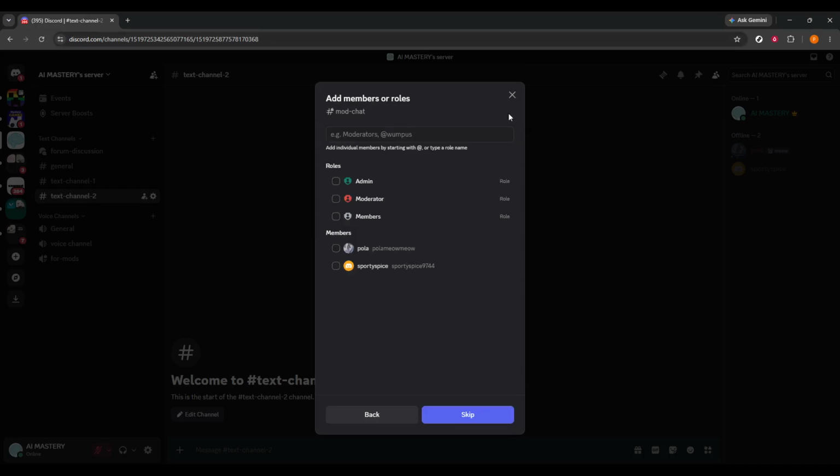Now we're at the selection screen. This is where you decide who gets in. You'll see a list of all the roles in your server, things like moderators, admins, or any custom roles you've created. You might also see individual members listed. Here's the thing. I've tested this many times, and using roles is almost always better than picking individual people. Why? Because if you add someone to the moderator role later, they automatically get access. You don't have to remember to add them to the channel.